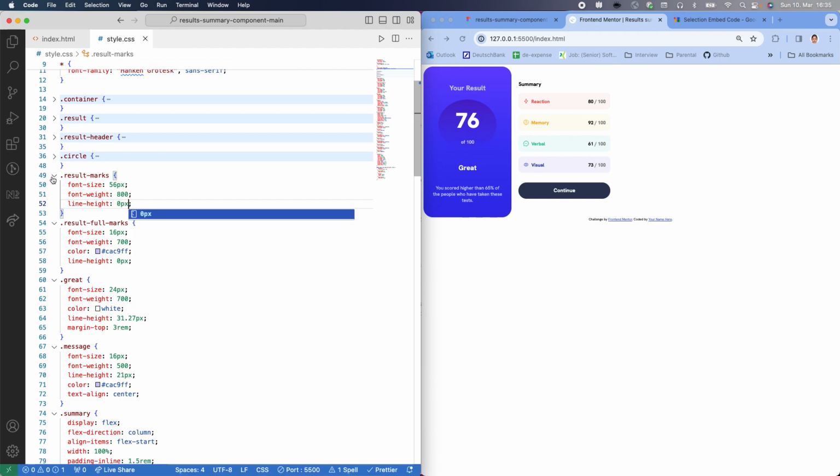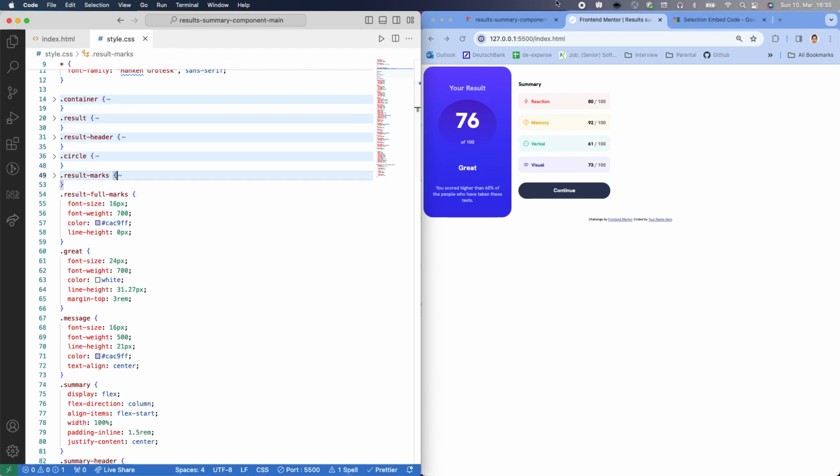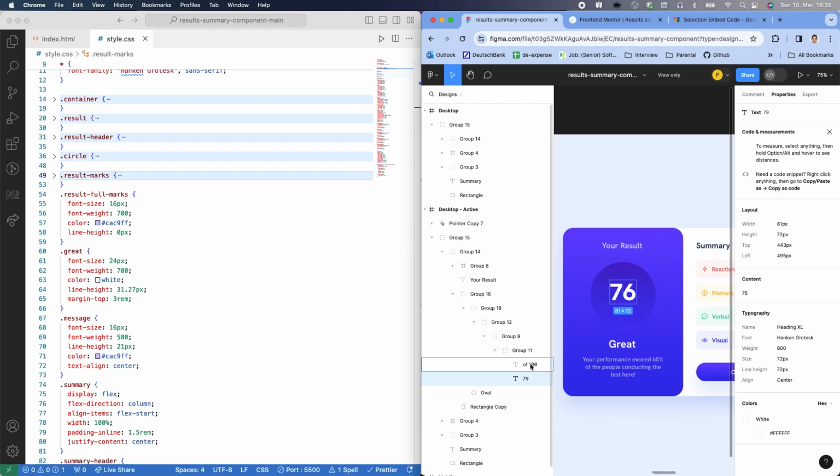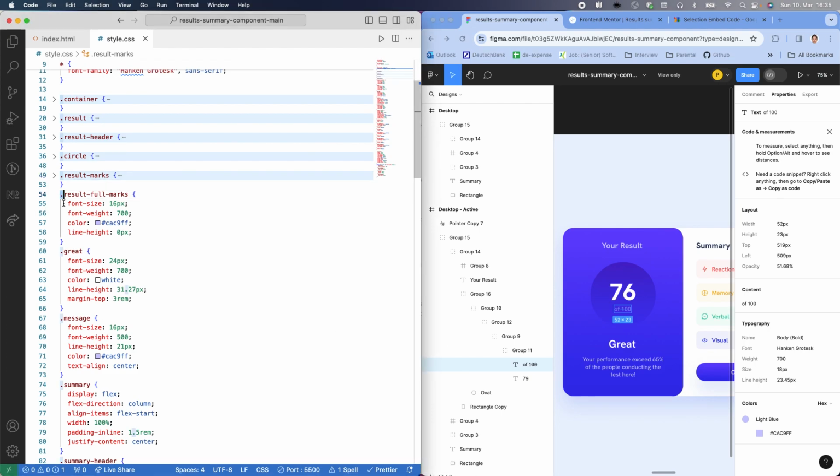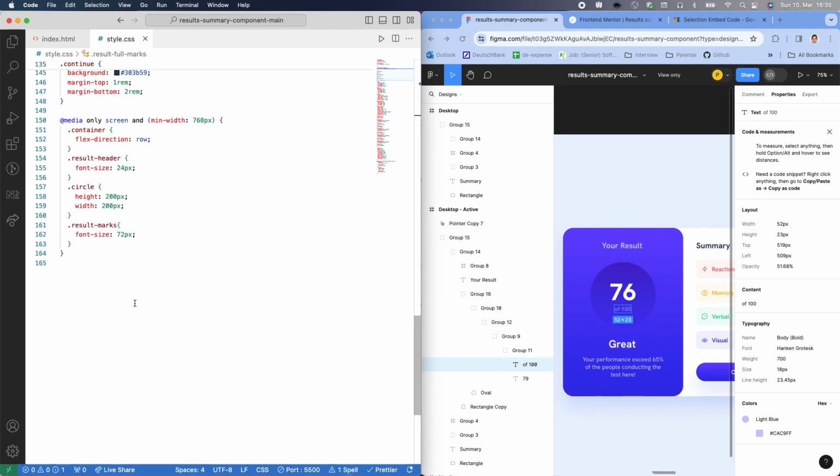So after result full marks, now I have the result marks for this one as well. And over here also I can see there is a slight change in the font size only. So if I copy this one and get down to over here, I can change only to 18 pixels and I don't need the rest of them.